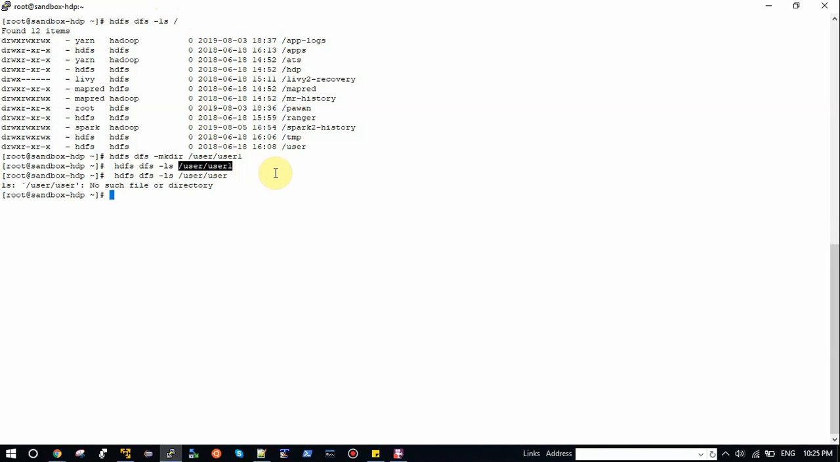Okay, so the next command is we'll try to copy some files. If I do just ls, it would list the directories in my local system. So I'll just create a file here, file1.txt, and press I.